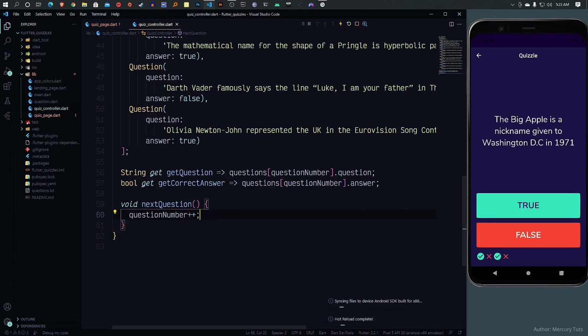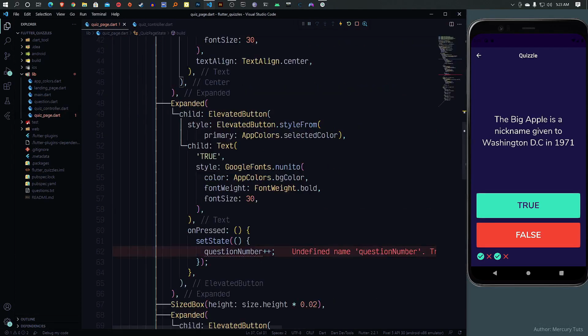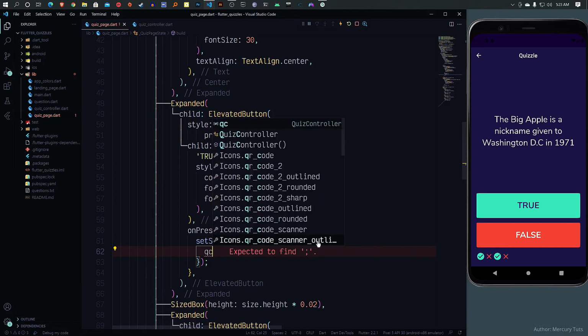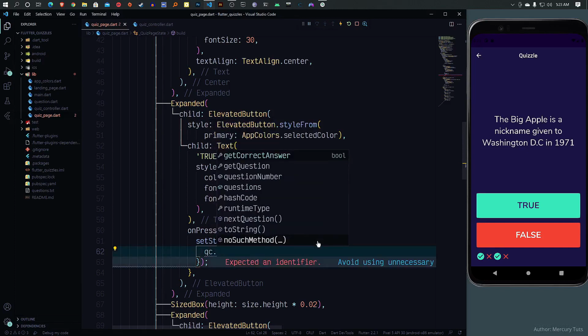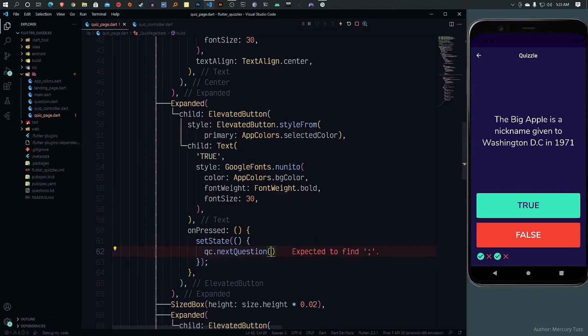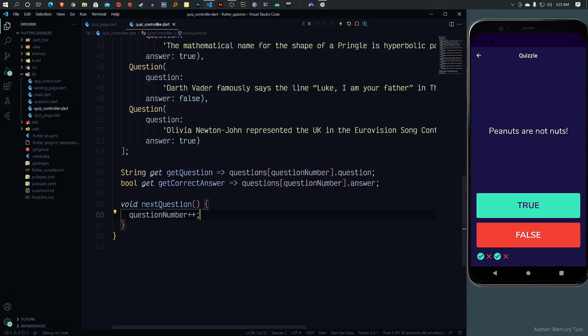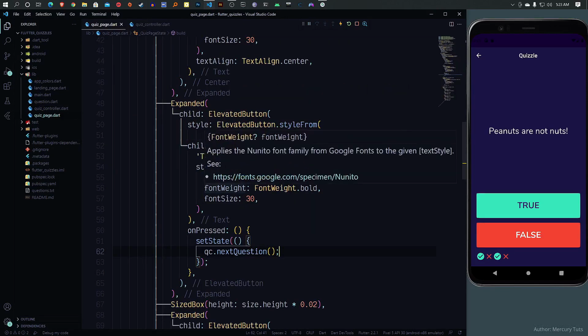Just like this. And then I can go back to this and call QC dot, and then access the next question, and I can save this now. If everything is right, if I click on this, it should go to the next question, because essentially what we are doing is the same increment, but we've put it under a function that this class controls, and we have an object of that class.